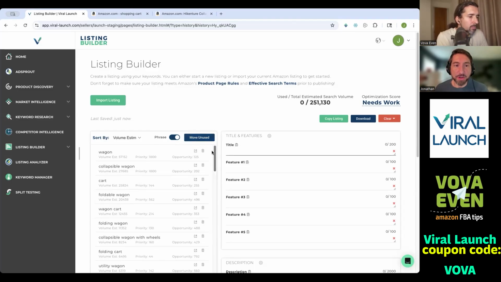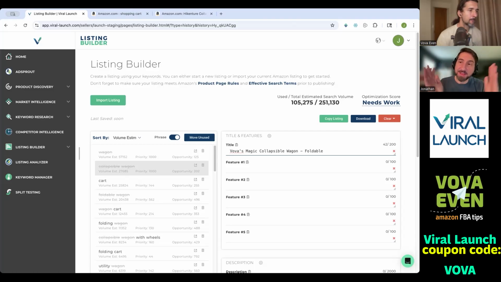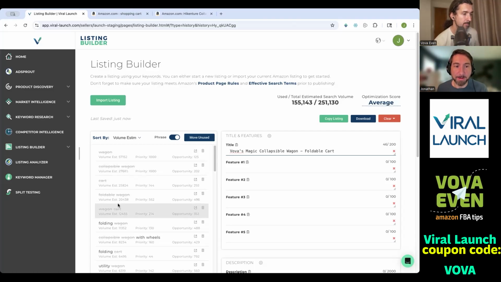So once you start creating your listing, you can be doing something like Vova's magic collapsible wagon. I'm going to give you a brand name for it. As you type in these keywords, they're going to be struck off. So you're going to see what you have used and what you haven't used. And then you can add other keywords, foldable cart, whatever you think. I mean, obviously they say the more keyword juice at the front of the title is the best. So just trying to get those high priority keywords in there. And then adding something like folding, and then you can go in and create an entire title that way.